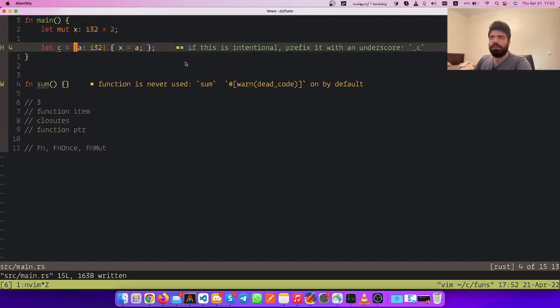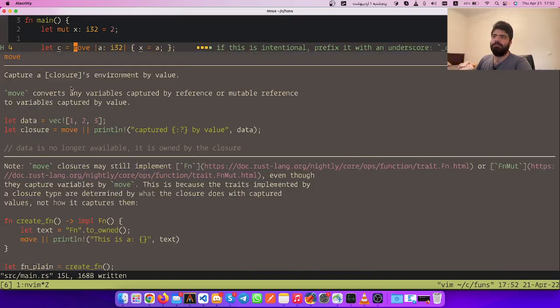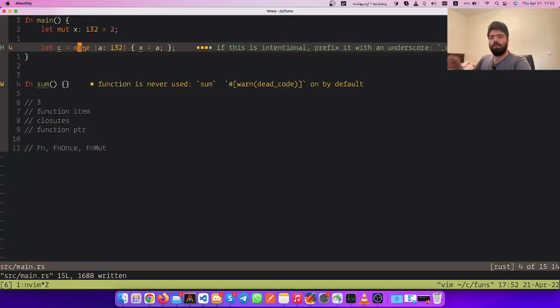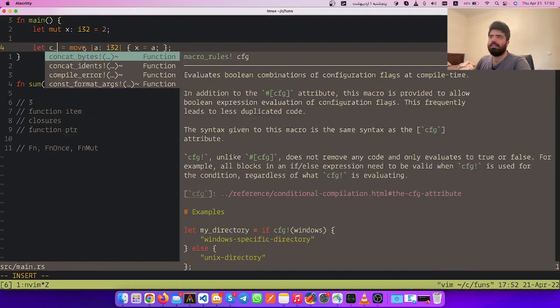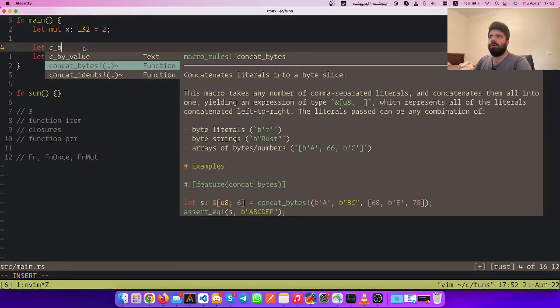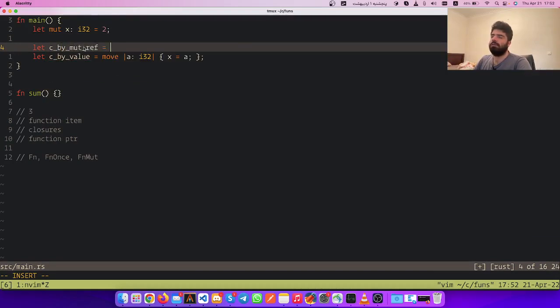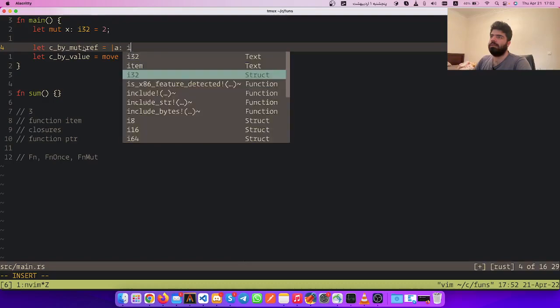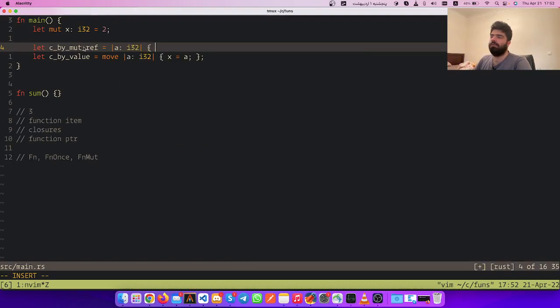There's also another thing, which is the move block. If I do move, it captures the closure's environment by value. We have already seen that, so let's have an actual capture by value. Let's see by mut ref, which is an i32, for example, x equals a.